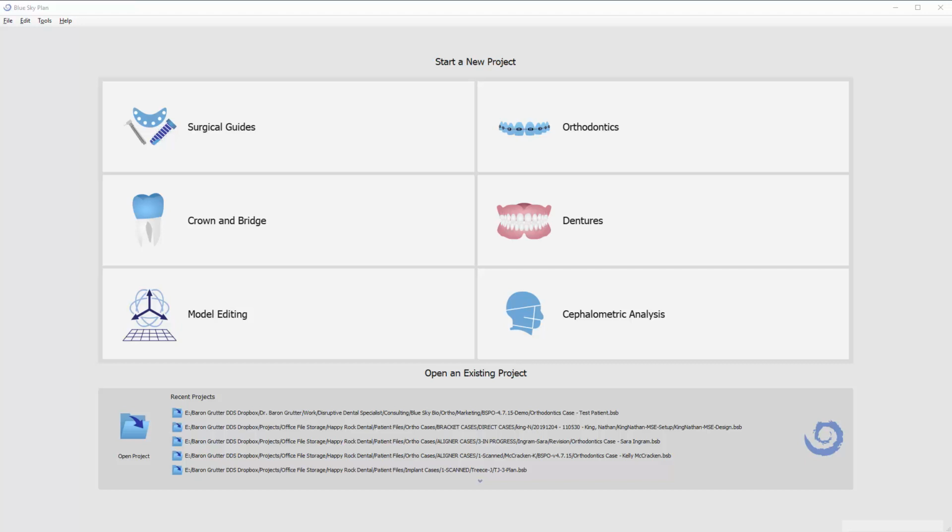I'm going to go over the use of BlueSkyPlan Ortho in the software version 4.7.15. I'll make sure to put that in the title as well, just to make sure that we're on the same page. And I'm going to put together one video for each step in the process, essentially.